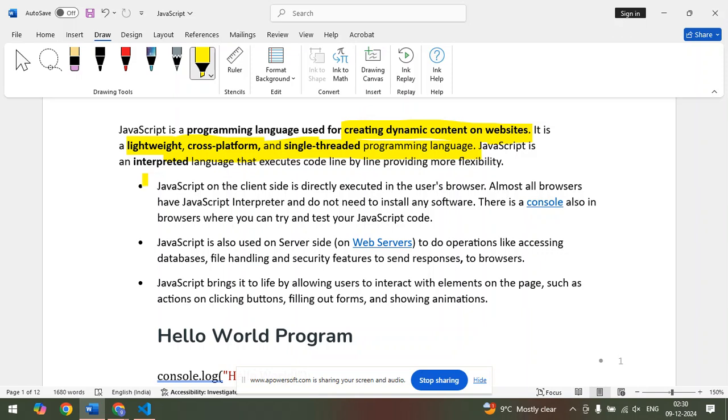So the JavaScript on the client side is executed in the user's browser. It is directly executed in the user's browser. Almost all browsers have a JavaScript interpreter and do not need to install any software. So whenever I am executing a JavaScript program, I am the client, right? So it is executed directly in my browser. I do not need to install any software or anything.